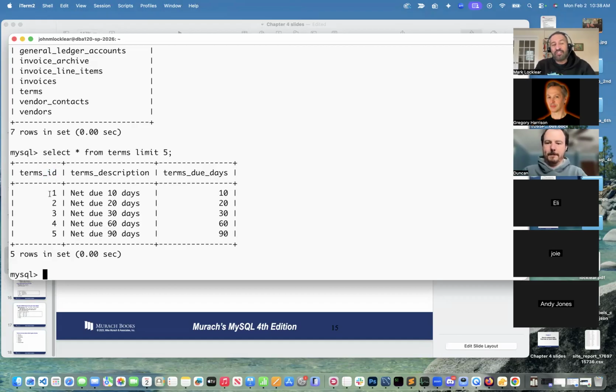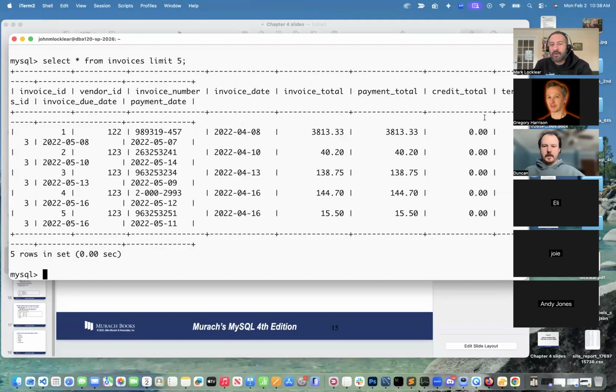And again, the idea here is this is a unique identifier. For any primary key value, that value should be unique for that column. In this case, we don't have any duplicate data. Invoices might have. If you notice here, we've got duplicate values in credit total, there's zeros all the way down. So you can have that in that case. But invoice ID is always going to be unique.